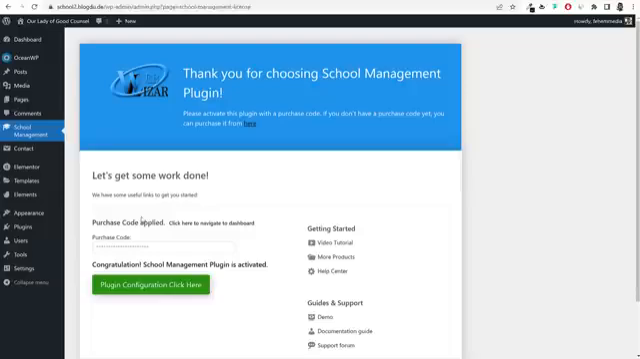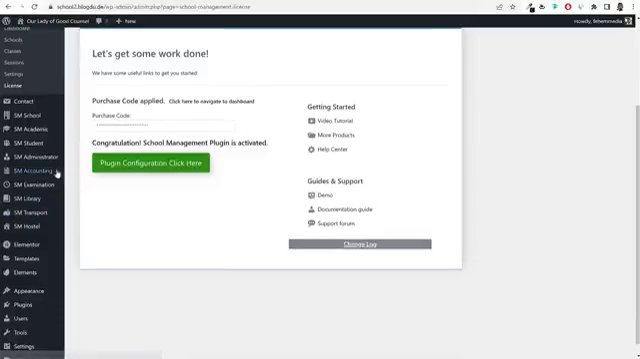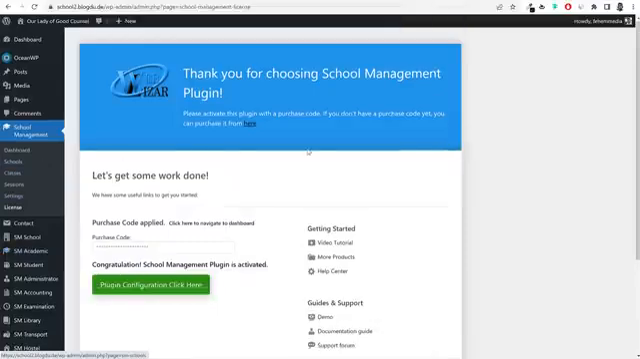Now once you do that, here you will see this congratulations, your plugin is activated. And once you see this, if you again click on school management, you will see new options added under school management. So dashboard option, school option, in fact many more options. SM administrator, SM accounting, SM student, all these options are added for you.